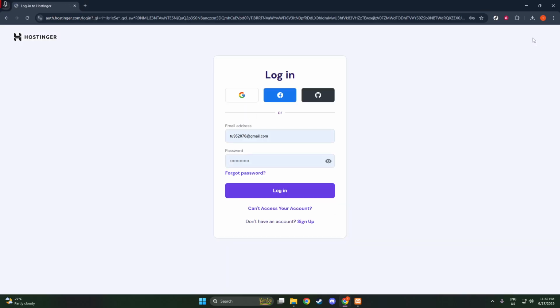Now, it's time to enter your account details. Carefully type in your email address and password in the designated fields. It's always a good practice to double-check your information to ensure there are no typos, as this could prevent you from logging in. Once everything looks correct, click on the Login button, and you'll be ushered into your personal Hostinger space.